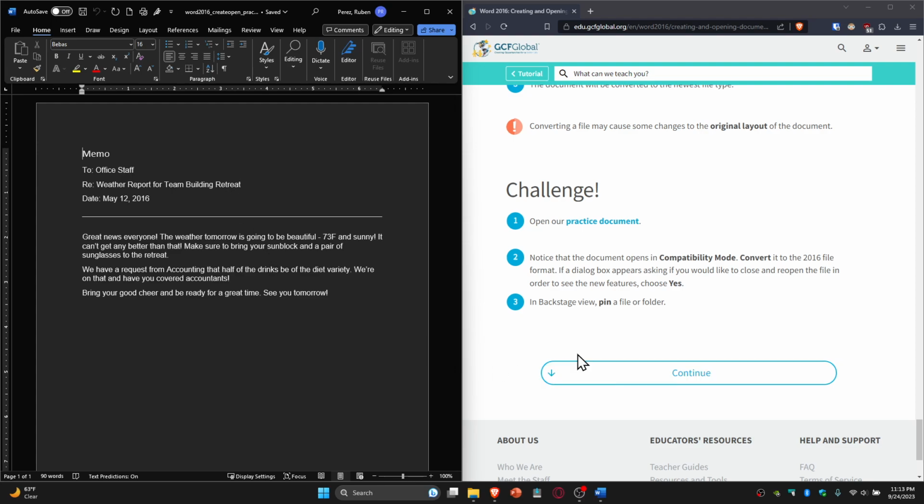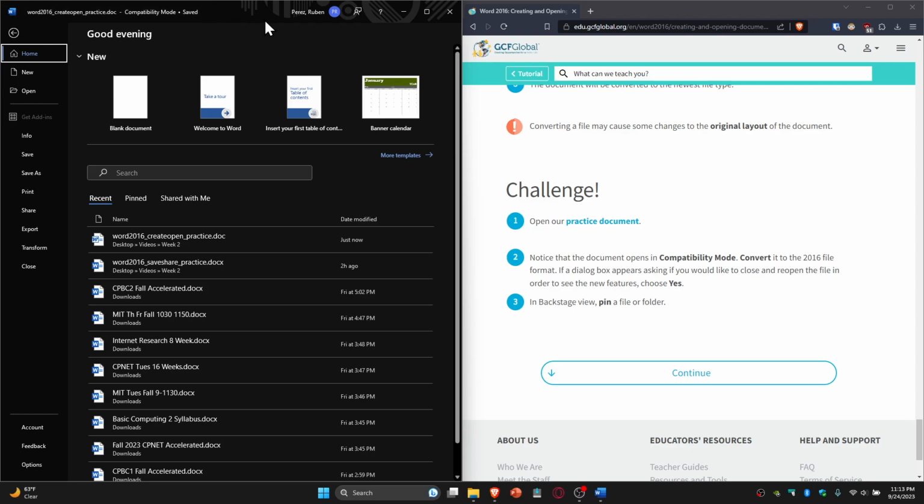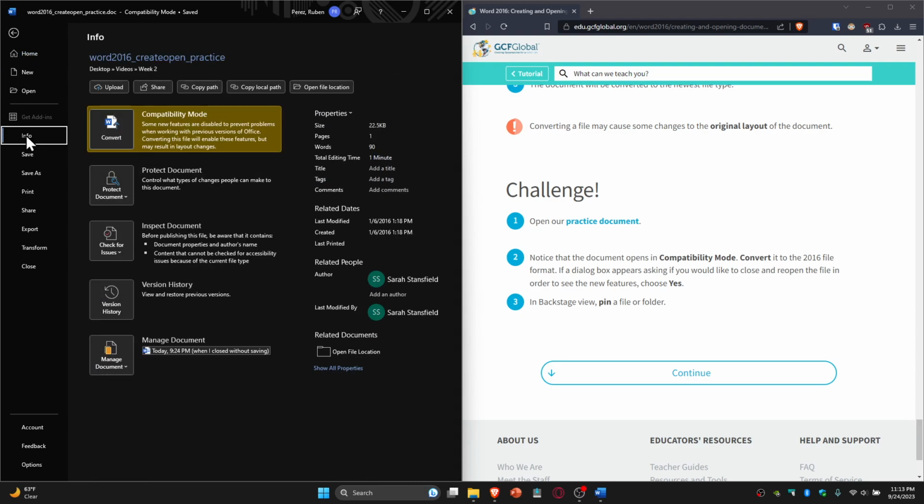According to our instructions, sometimes we might see a dialog that asks if we'd like to close and reopen the file in order to see the new features, and then we choose yes. So what we do is click on File, and that takes us to our Backstage view. In Backstage view, we have our document here, but that's not what we're looking for. We want to look for this here where it says Info. This gives us information about this document.